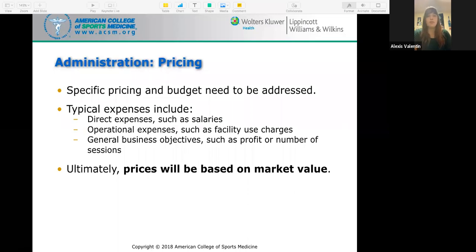All right, so pricing. Specific pricing and budget need to be addressed. Typical expenses include direct expenses such as salaries, operational expenses such as facility use charges, general business objectives such as profit or number of sessions, and ultimately prices will be based on the market value. And just in order to find market value, you have to do a market analysis.